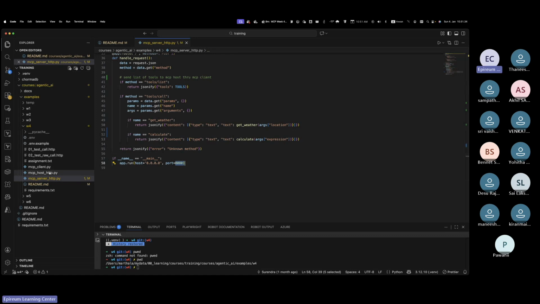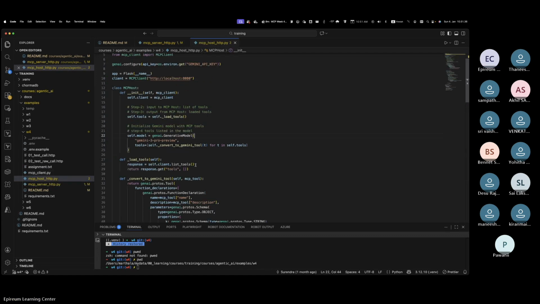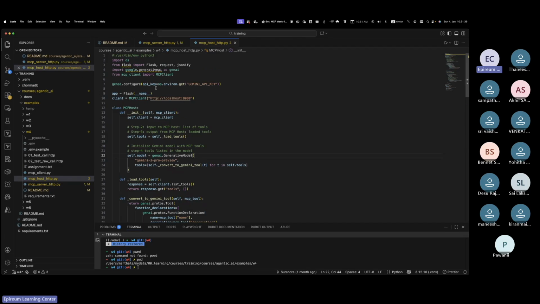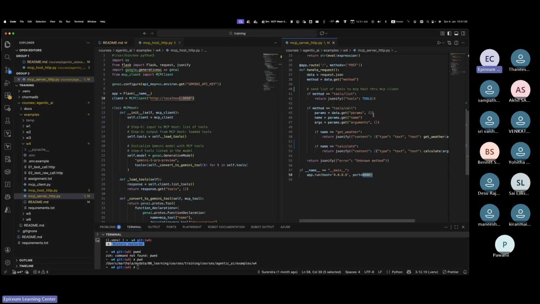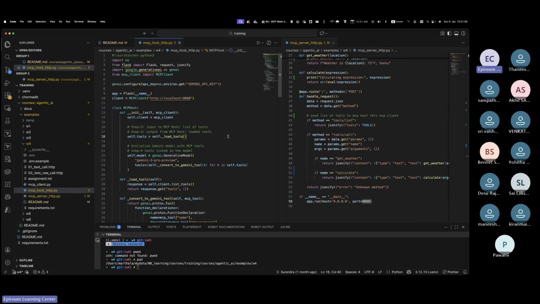Now let's look into the MCP host. Again, as I said in the picture, the MCP host is communicating with the LLM. That's why we have the Gemini API key here, and it is running on 8080. I will move this one to here so that if for some reference you want to use it, we can use this one. Here we are creating an MCP client, because it has to call these tools and this information needs to be identified.